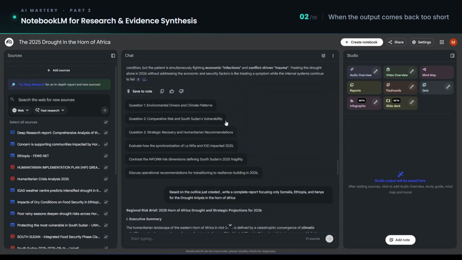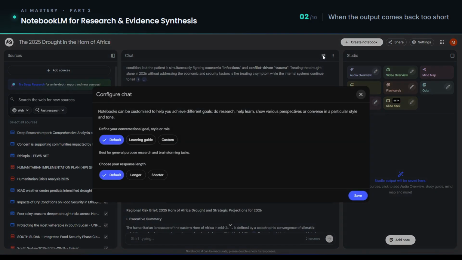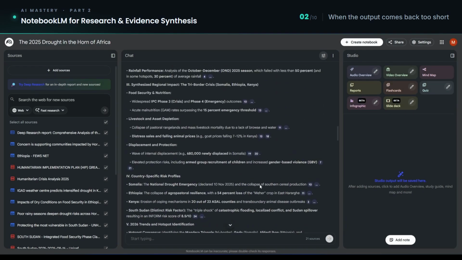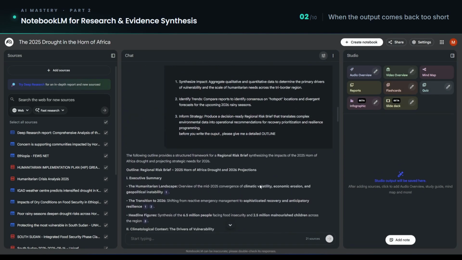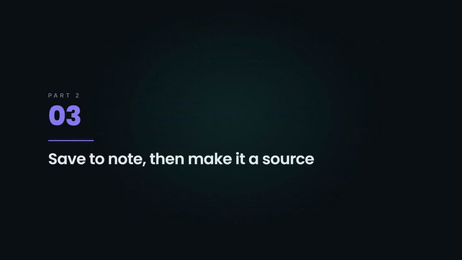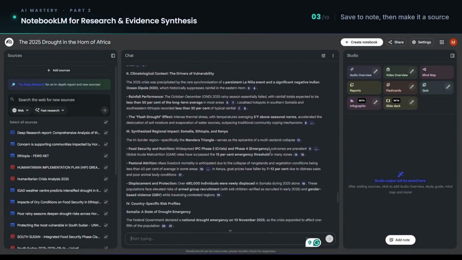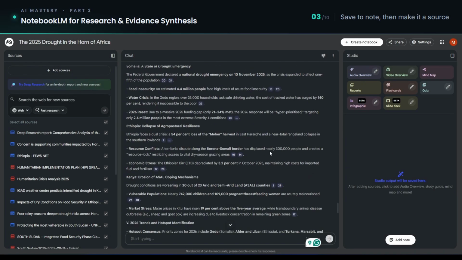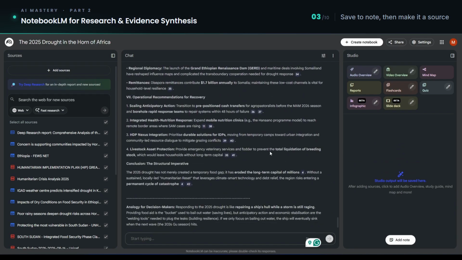You can do that. You can also come here and click toggle, and you see it says default. I can customize it to always produce a longer output. So let me go back and copy paste the same query I gave previously. So I'll say that again. Good. Now it came back with a lot more nuanced report.